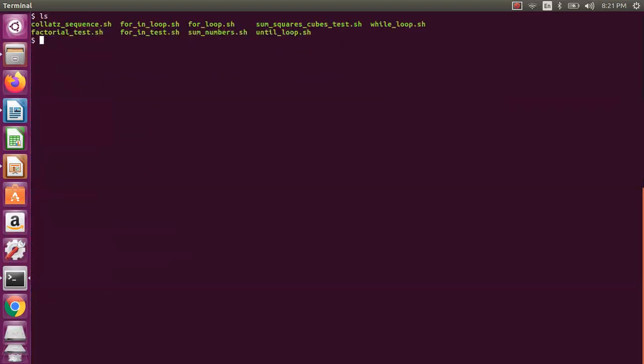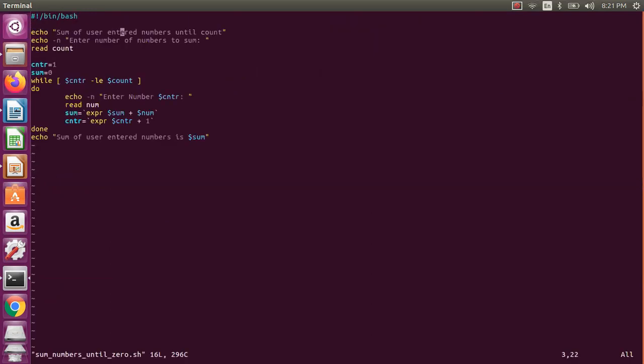Let us modify the same program, sum numbers until 0. So now no need to change the mode because we have copied that. Now sum of user entered numbers until I say 0. Enter number of numbers we don't need actually. We need to say enter number or 0 to end the process. That's what we will be saying.